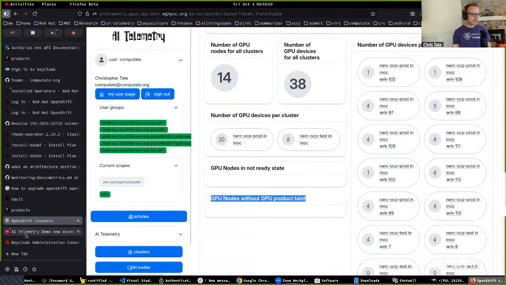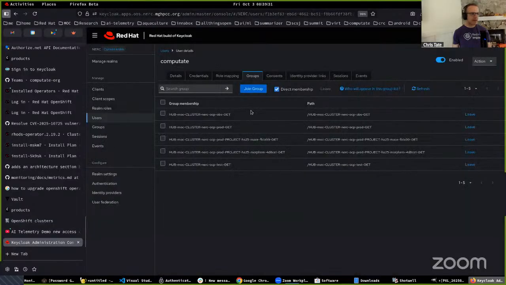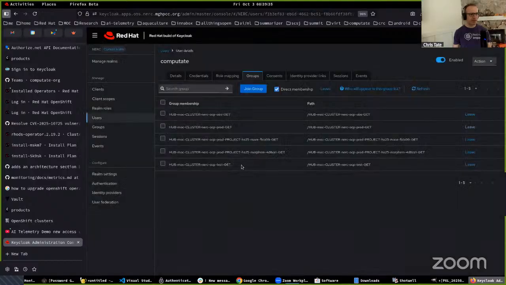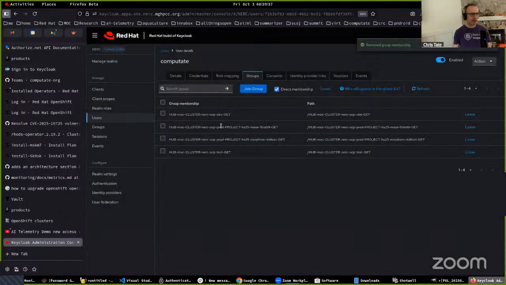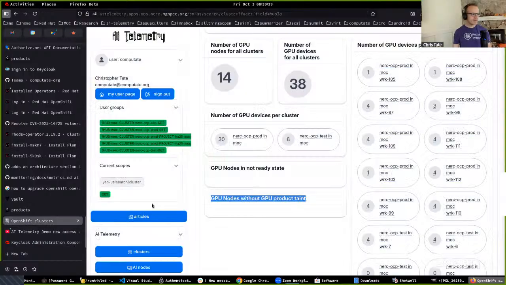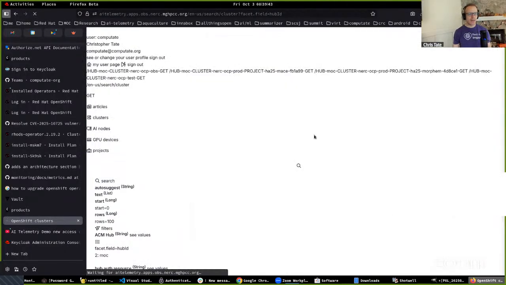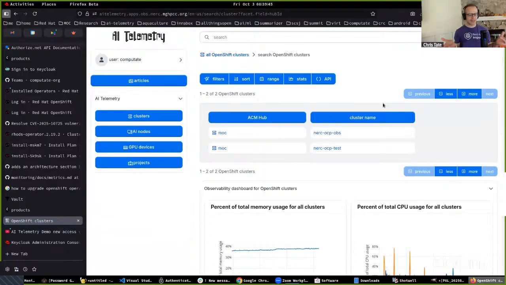Now I want to go back to Keycloak and take away that prod cluster access, and then I come back here and I no longer have access to the prod cluster at all. So this is fine-grained access control at runtime. It's zero trust. In fact, I could take away all my permissions and I would see nothing at all. We'll do that later on.